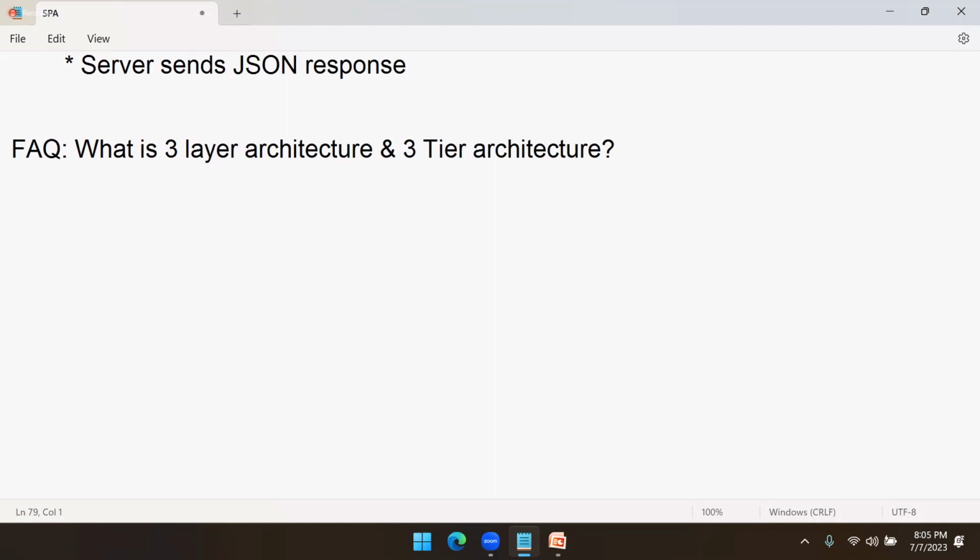Actually, the difference between tier and layer is this. I hope you know we have 1-tier applications, 2-tier applications, 3-tier applications. Earlier we used to have all of them, but now it is mostly 3-tier, because the modern generation uses 3-tier very much. What does a 1-tier application mean?